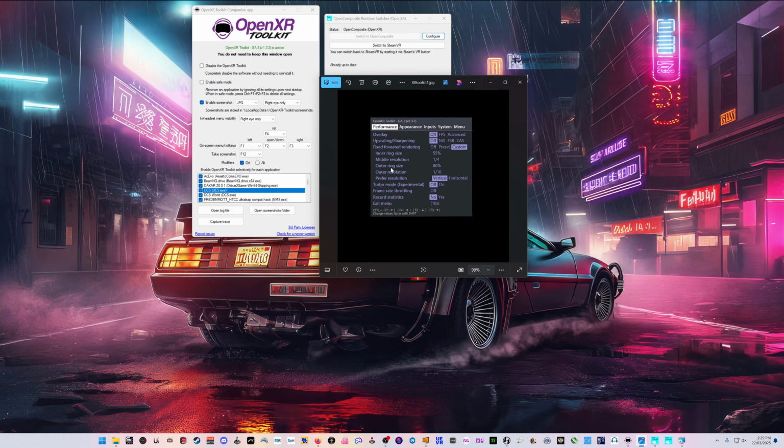Turbo mode experimental. Look, play around with that. You can turn that on for a slight bump, but for the most part, I run most of my games with it off. Frame rate throttling, not sure what that is, so I don't even touch that. Record statistics, pretty self-explanatory. So now with the modifier, if you press Control F3, it will move your option from the top tab across to the next tab, so on and so forth.